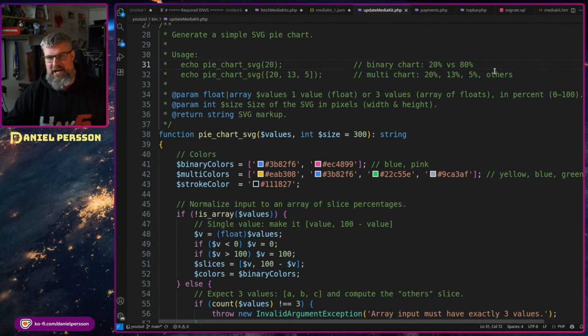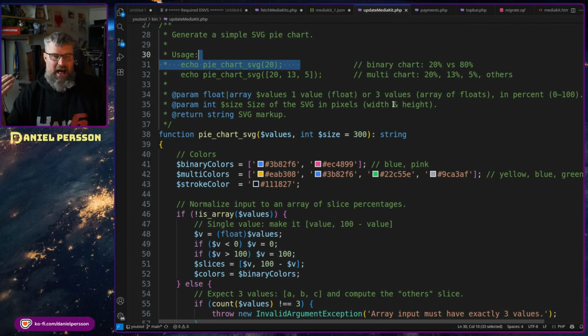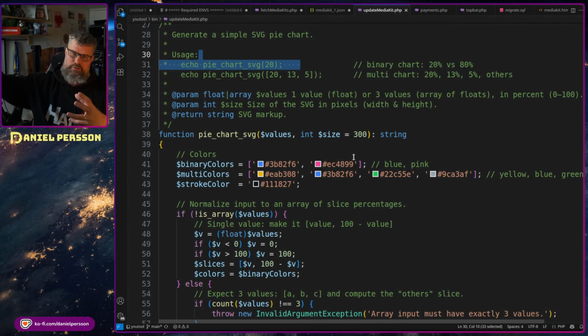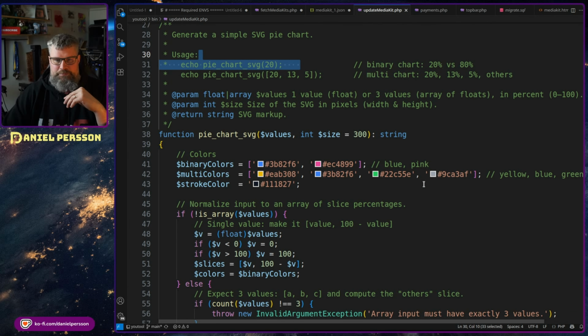So I have a binary chart here. For that, I just send in one number and the other will be the other. In my case, I send in how many females I have, and then the other will be males, pretty much. Or perhaps it's the other way around, I don't remember. But anyway, we have the binary colors here for blue and purple, blue or pink. And I think that is just colors that work.